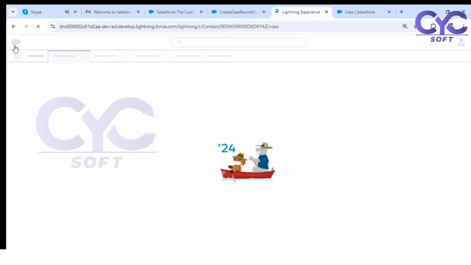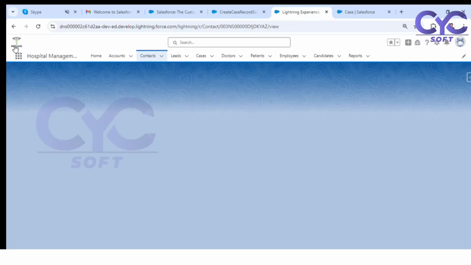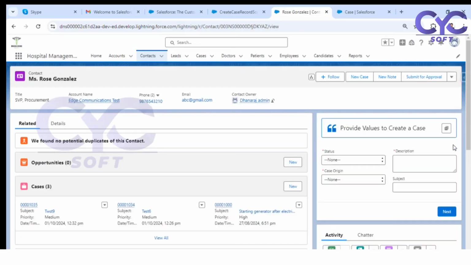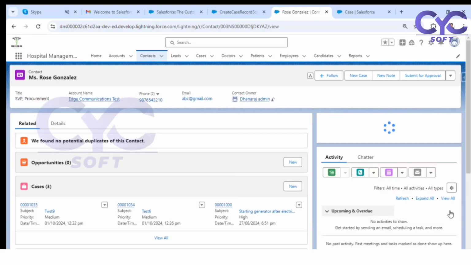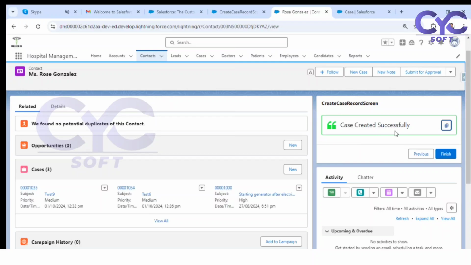Just go back. See here, our flow is ready. Provide values to create a case. As of now, 3 cases are there, right? Now let me create a new one here. Test. Okay. Click on next. Case created successfully. Done. If you click on finish, the system automatically refreshes the screen and the cases will be 4.